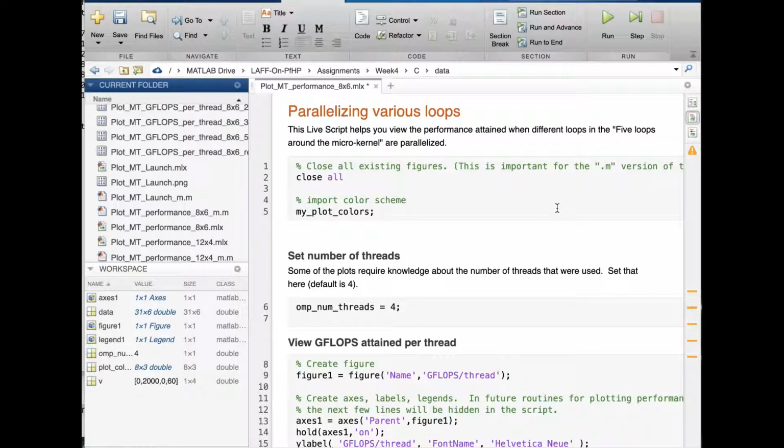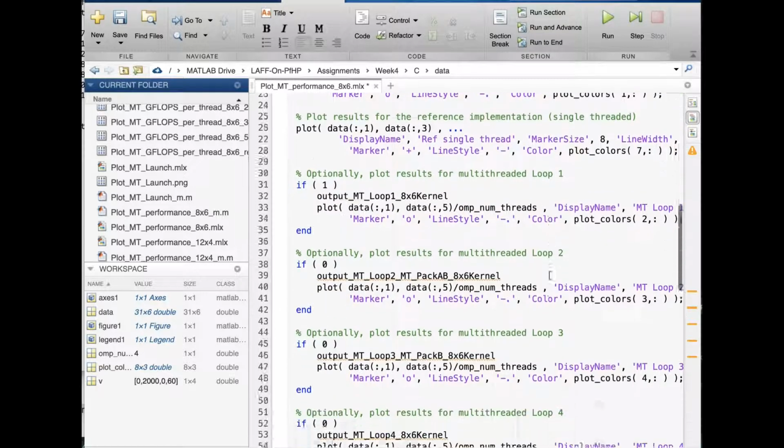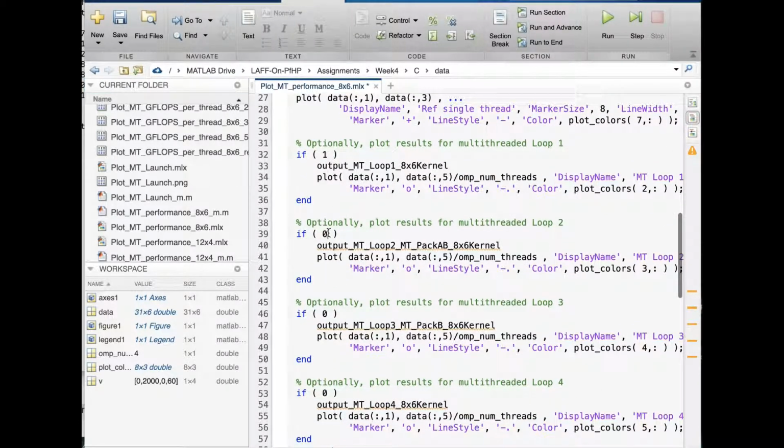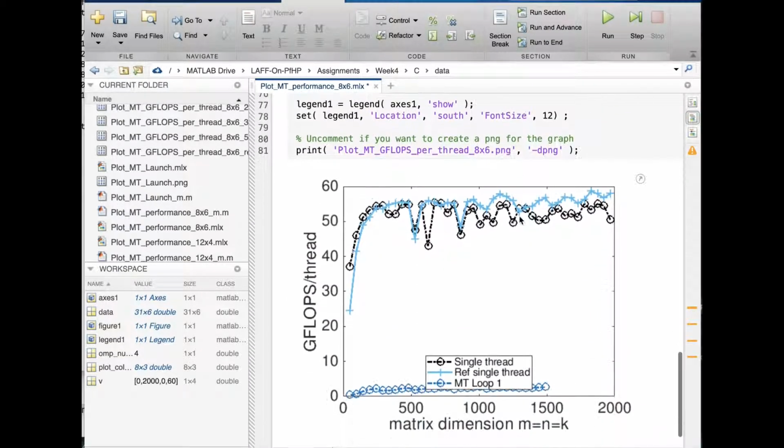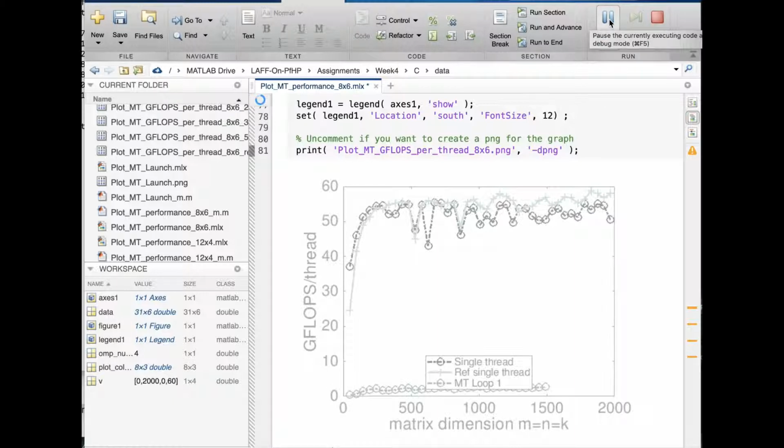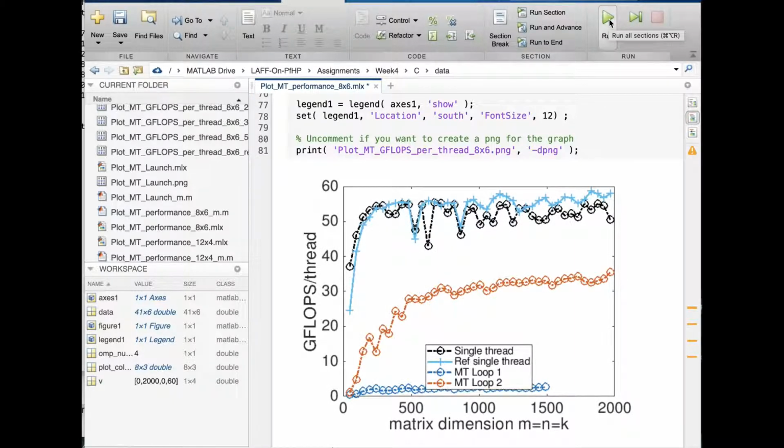So I've gone ahead and uploaded the output. And as usual, what we want to do is now change the 0 to a 1. So it now plots the results for the multi-threaded loop 2. And as usual, I like to go to where the graph is. And then let's just click on run and see what comes out. And now we're doing quite well.